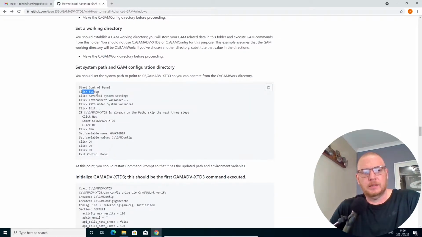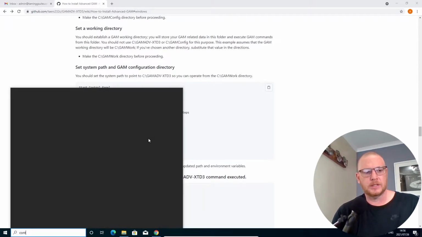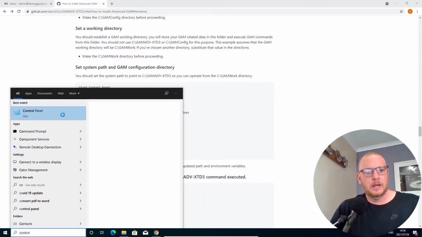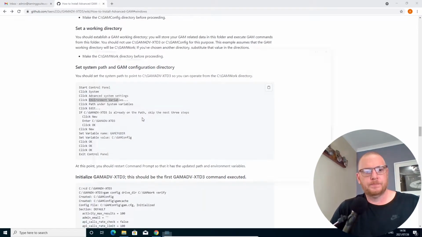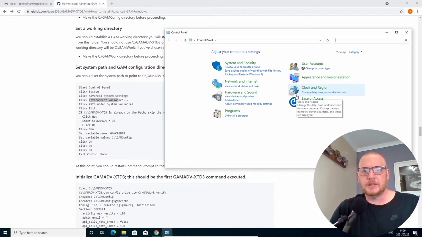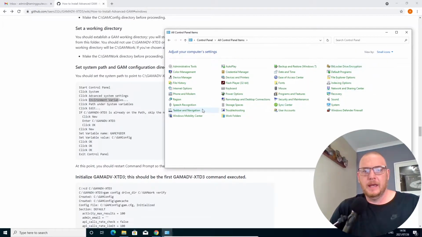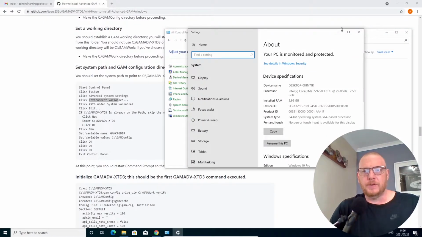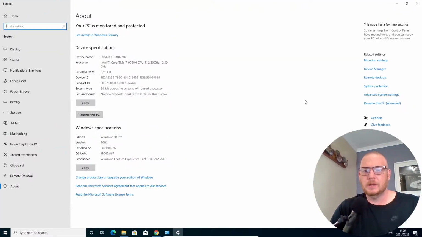Go to Control Panel, click on System, Advanced System Settings, Environment Variables. So let's go into this. I'm just going to push Start menu and start typing Control. Open Control Panel there. Then it wants us to go into System. Normally I would change this to small icons here, and then we can go into System like that. Then it wants to go to Advanced System Settings, and then under Path, under System Variables. Advanced System Settings is on the right-hand side here.